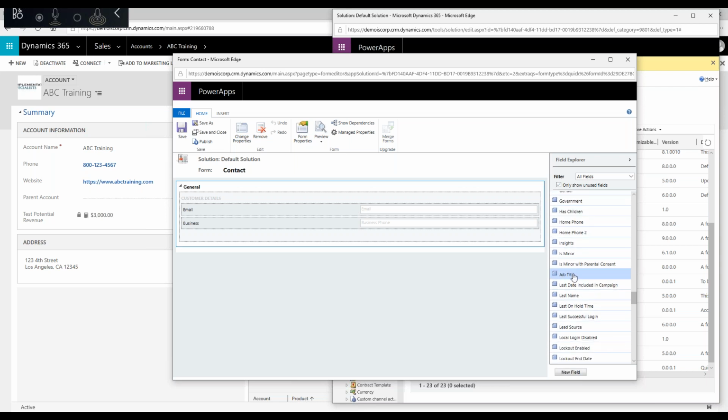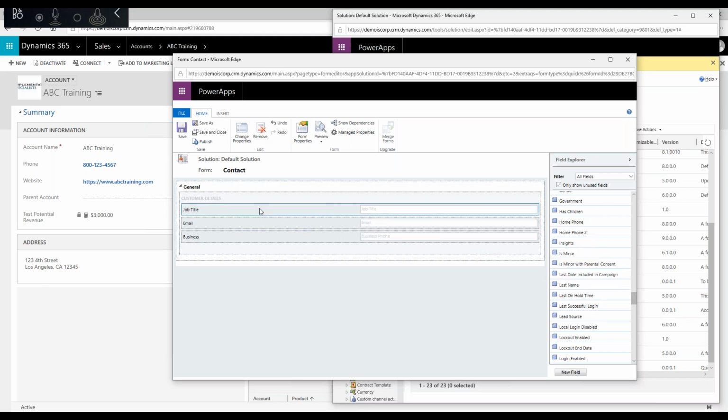Anytime you're pulling anything onto the forms, you can just select it from the list and drag it over to the form. And if you accidentally place it in the wrong place, you can just move it around. The red line always gives you an indication of where the top of the box you're going to be pulling over is. So we've added the job title here.